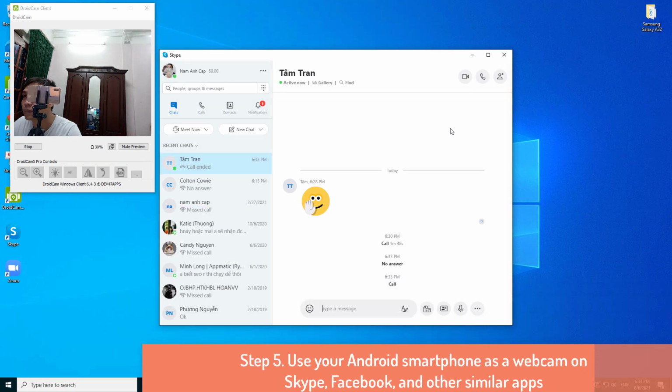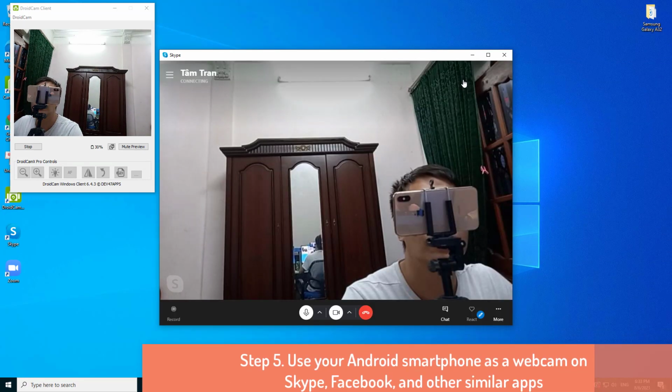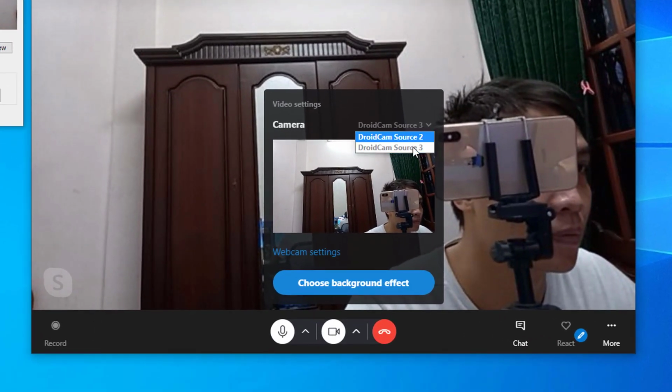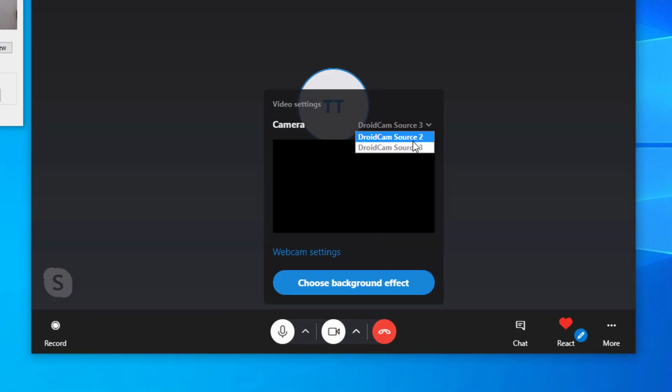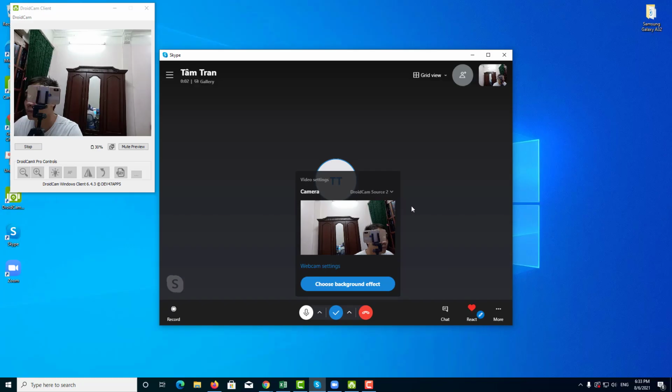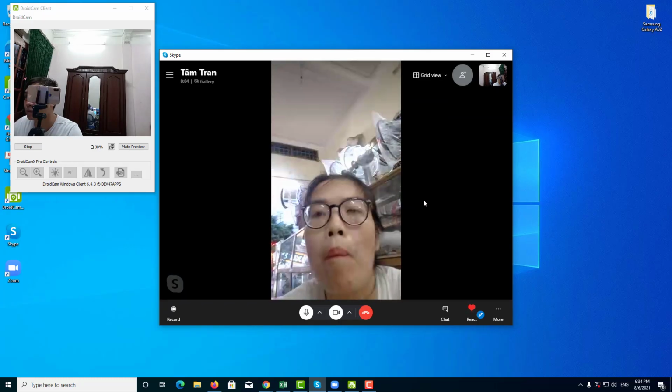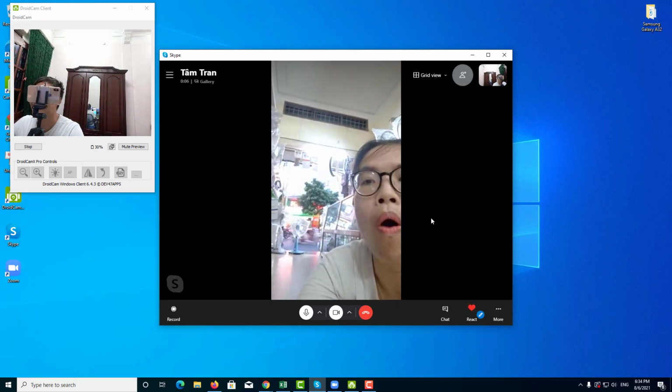Step 5. Use your Android smartphone as a webcam on Skype, Facebook, and other similar apps. In Skype's video settings, you can find a webcam called DroidCam Source 3. All you have to do to use it with Skype is to select it.